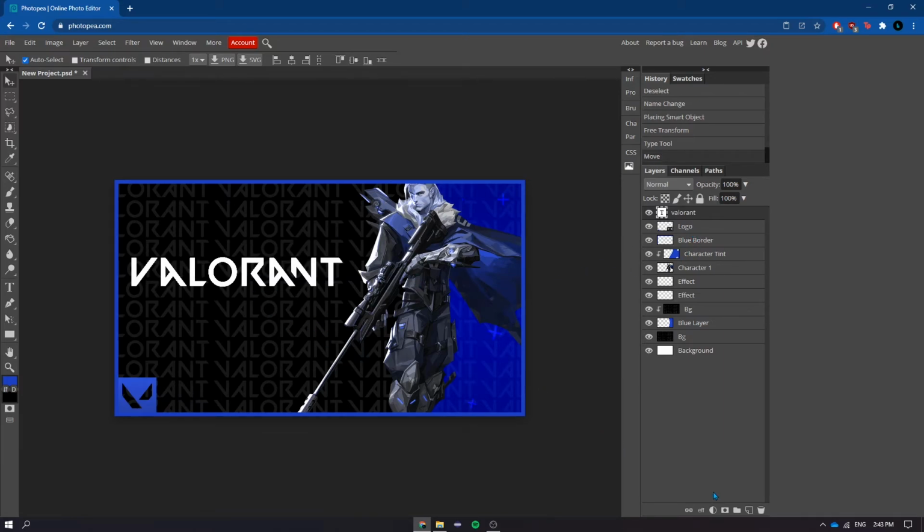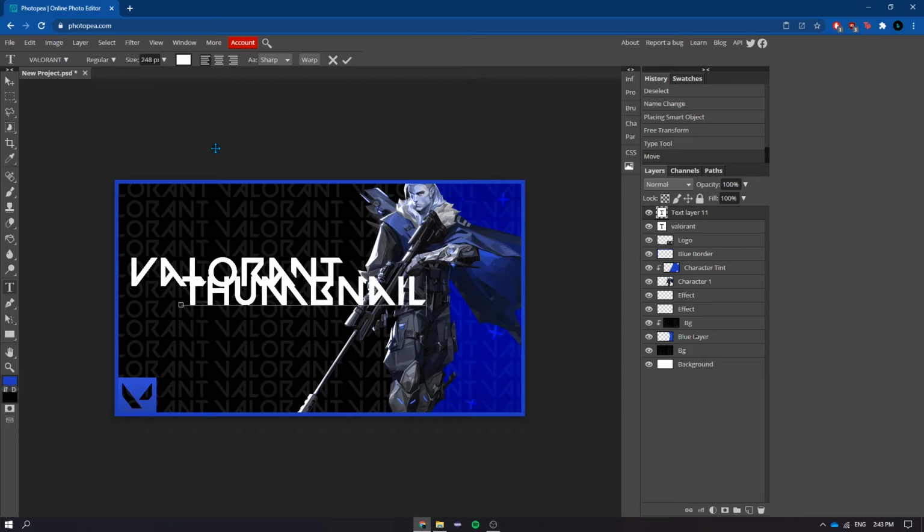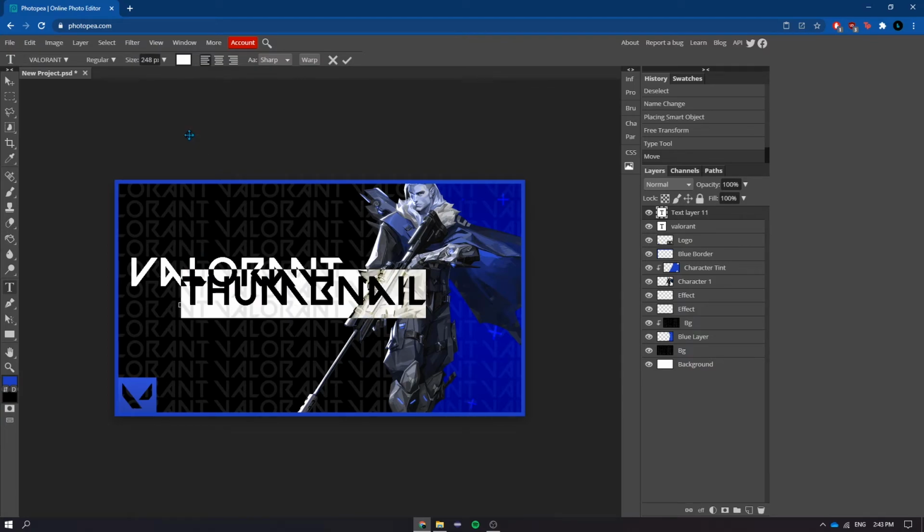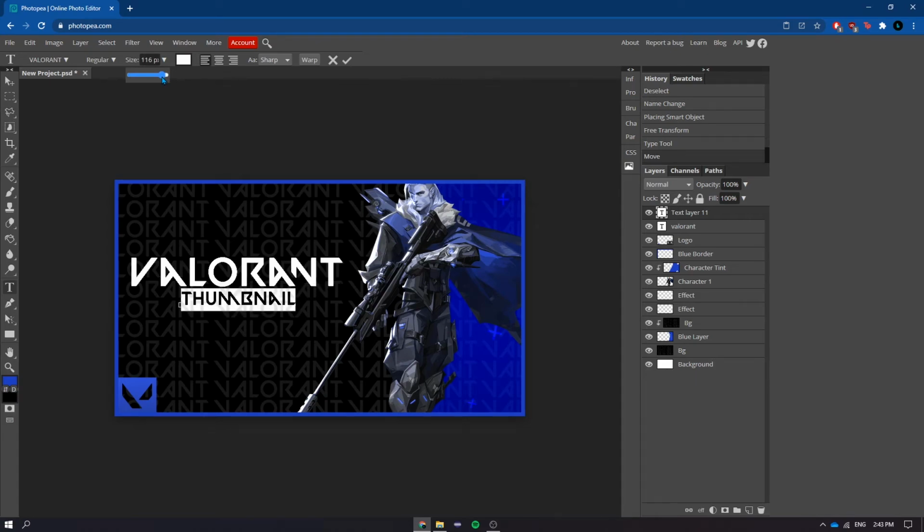What you can do after that is add a secondary text too. So go back to the text tool and just click again. And I'm going to make it say thumbnail or something. And to lower the text size, highlight the whole thing, go here and turn down the size. Press OK. You can go back to the move tool and you can align it like that. That's how I like it.